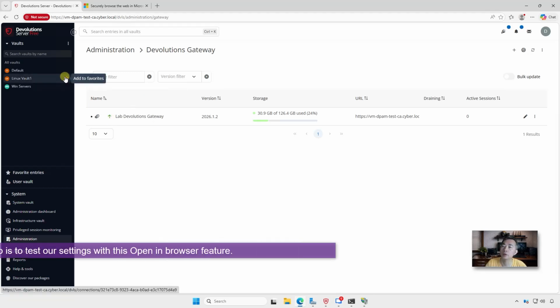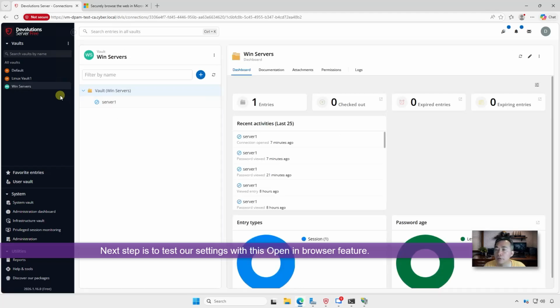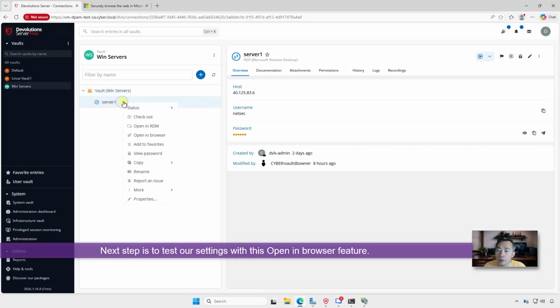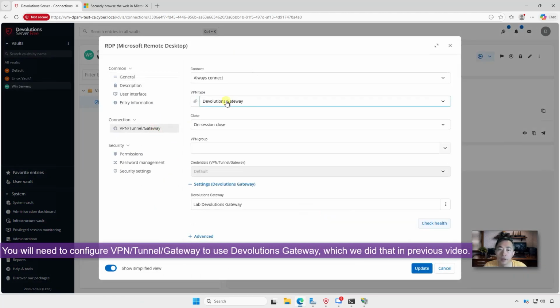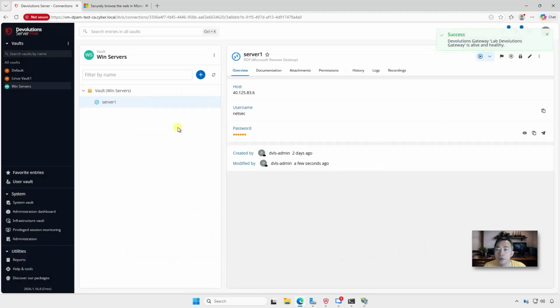The next step, we're going to test our settings for open in browser. You can right click here, because we already configured the gateway using the Devolutions gateway and our lab gateway, which is on the same machine. You can check health, which is working. Save it just in case it changed something. And now we can open in browser.